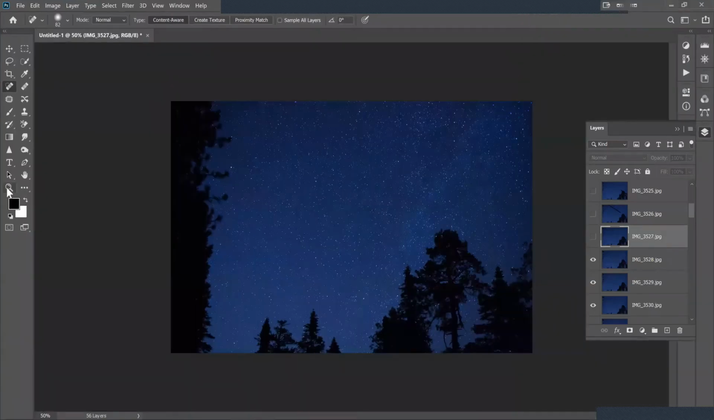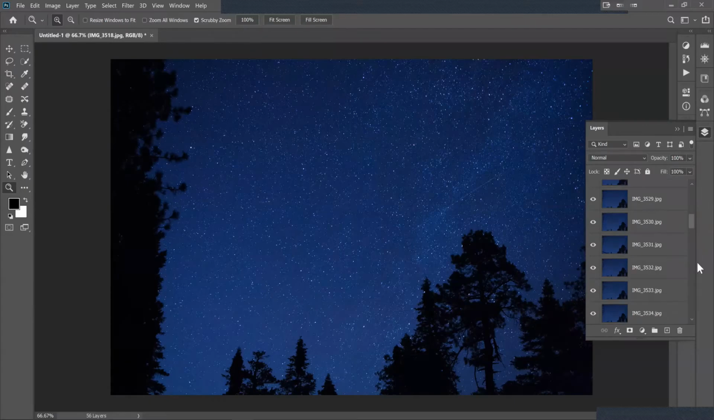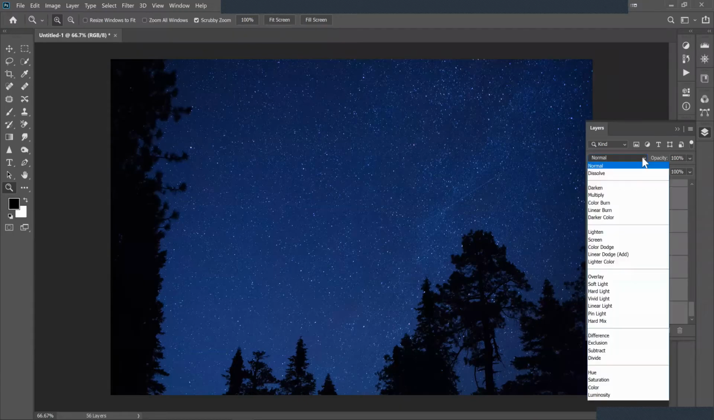So all we have to do here is view all my images and select all my images. I'm holding down the Shift key, I have the top one selected, I'm going to the bottom, and every image is selected here. Then I'm going to change my blend mode, and I'm just going to go down to lighten.